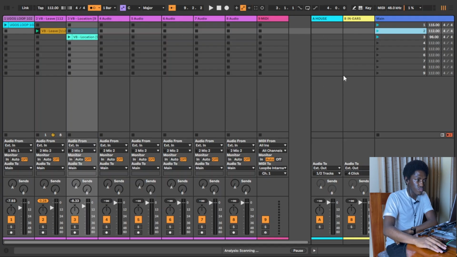It's up to you to go through this whole Ableton and ask yourself, what do I need to key map so that I can make my workflow efficient and fast?